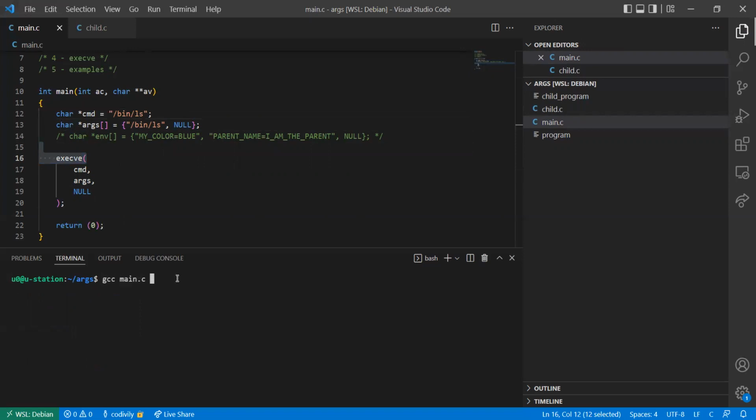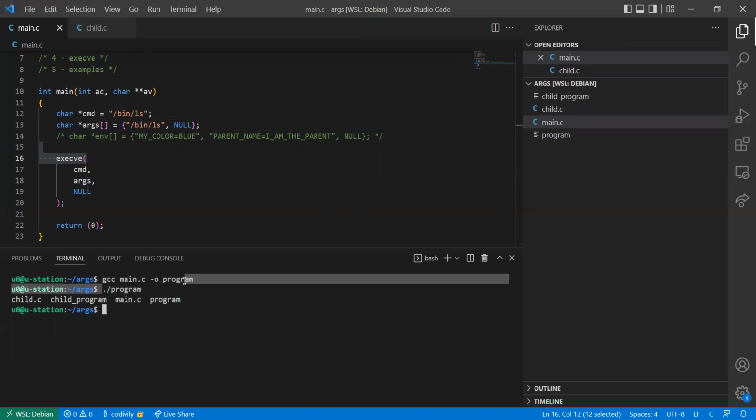gcc main.c, then the output file name will be program. So the ls command, when executed, has to display the content of the directory. So here it is. Our program can call the ls command and list the content of the current directory.